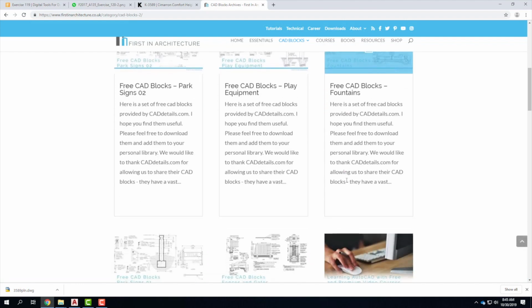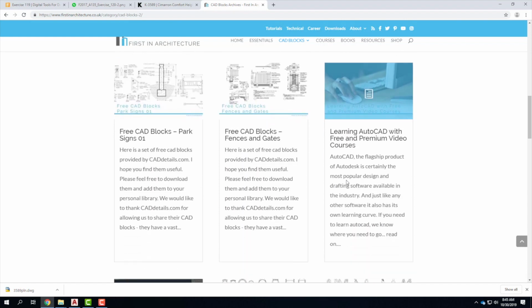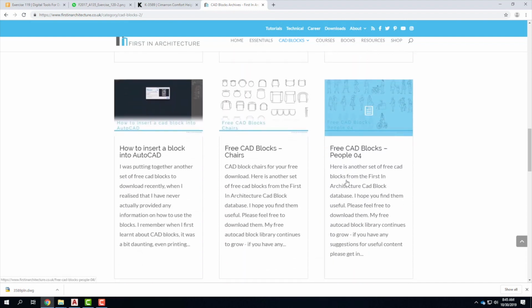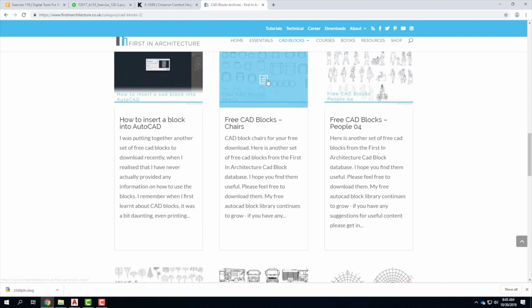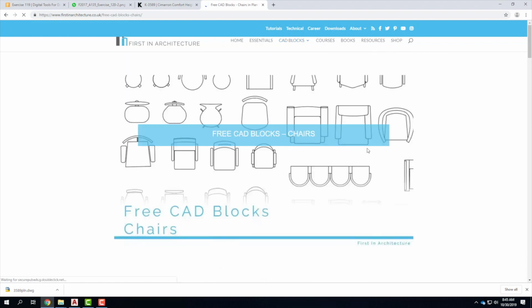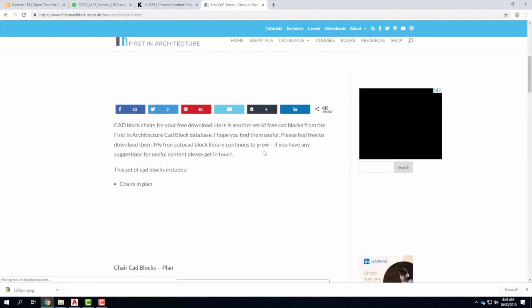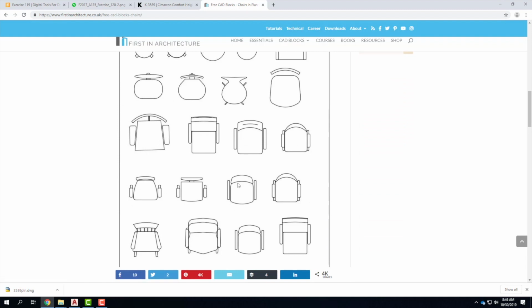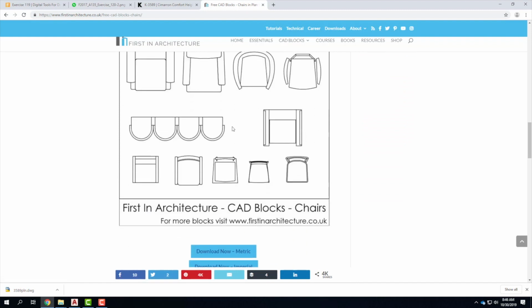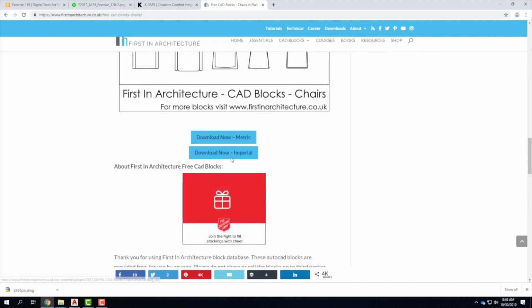So here's a free CAD blocks for chairs, for example. So I could click on that. And there's a bunch of chairs here. If I scroll down, she'll give us a preview of what the various chairs are. And I can download, we're going to be downloading in Imperial in terms of units.